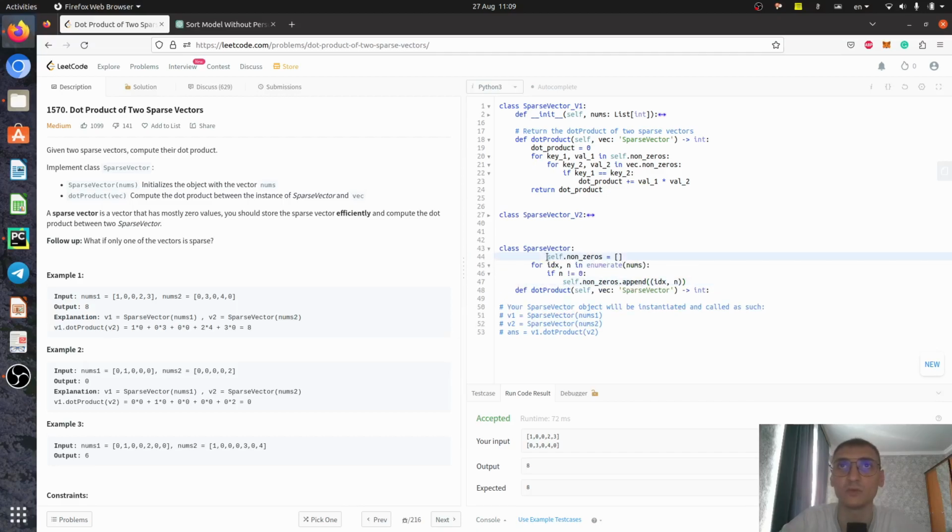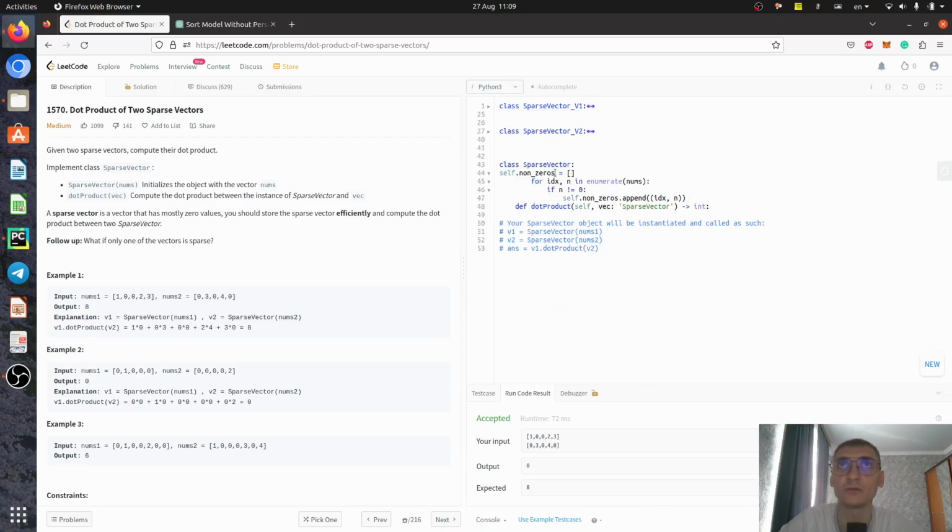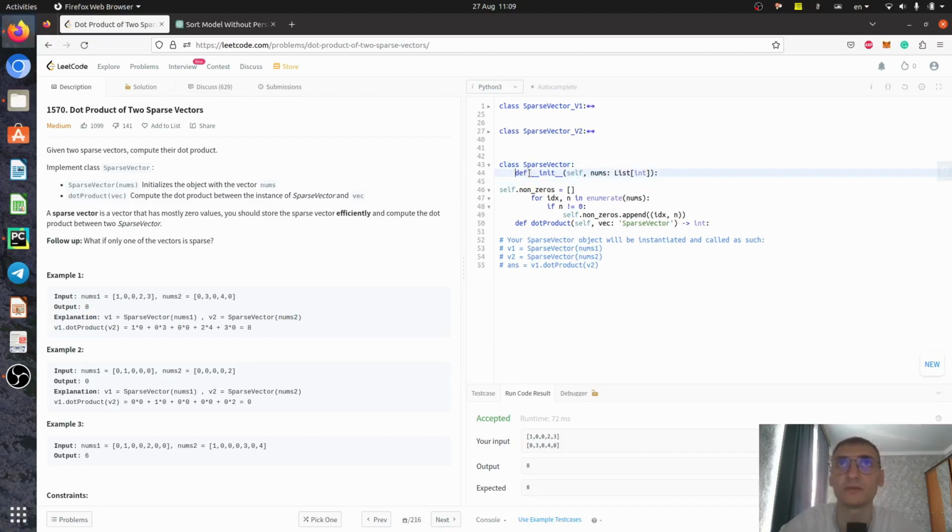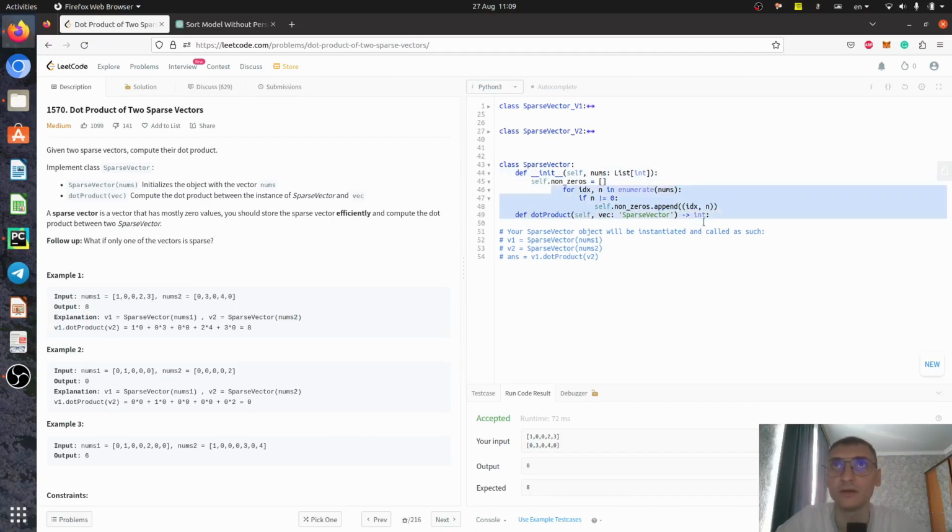This is interesting. Why haven't we copied our init? Haven't copied init, so it's here. This is our third solution. Let's make it right. Self non-zeros: we are working through our number array one by one and putting everything as tuples into our list. Non-zero elements, index, number. Yeah, that's right.